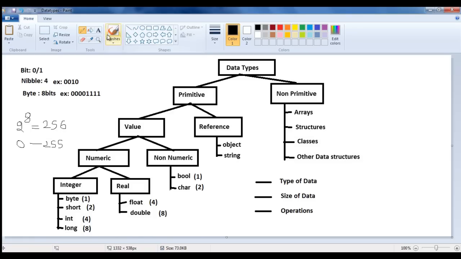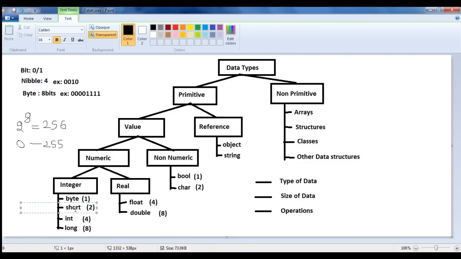There are other types also. Now the byte is already unsigned. Unsigned means it can hold only positive, whereas short is a signed data type. Signed means it can hold positive as well as negative, whereas you also have other types like U short. U short indicates it is unsigned short. It can hold only unsigned numbers.